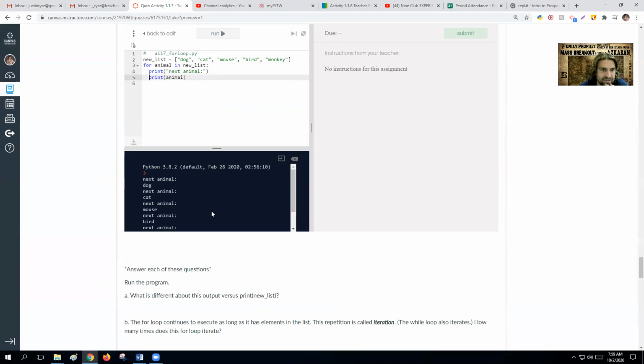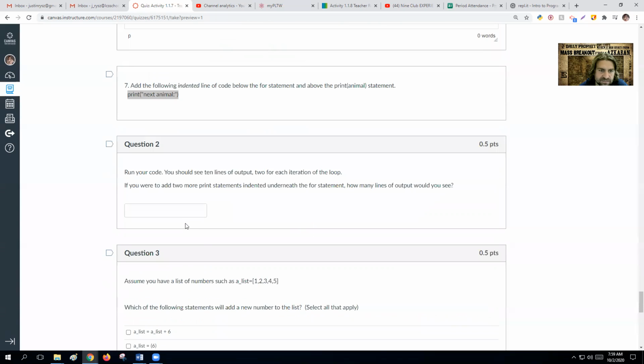All right, next animal, dog, next animal, cat, next animal, mouse, next animal, bird. Okay, so we get that. Run the code, you should see 10 lines of output, 2 for each iteration of the loop. If you were to add 2 more print statements underneath the statement, how many lines would be printed off?